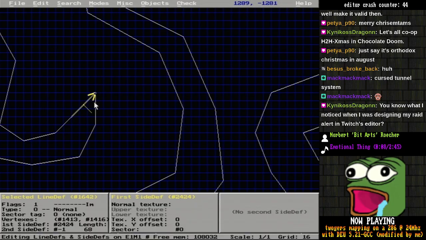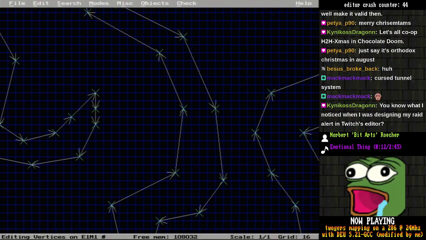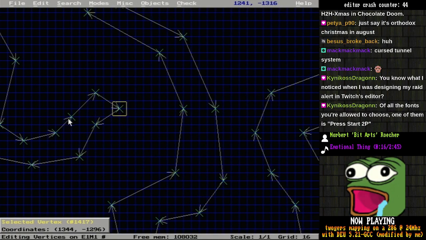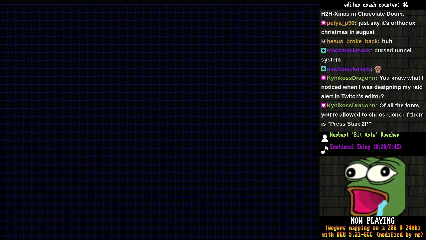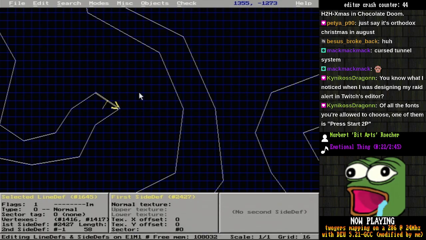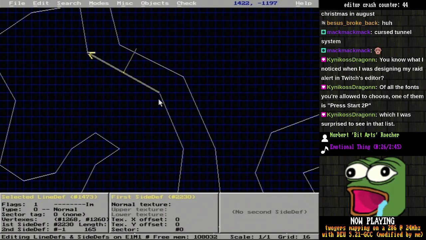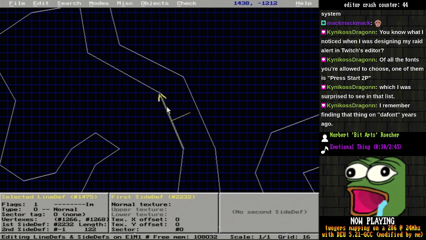You notice when you're designing your raid alert and switches editor? Pray tell. This is a completely redundant line def at the moment. There we go, that's a less redundant line though. One of them is Press Start 2P. Huh? Remember finding that thing on the font years ago? Ah, right. Gotcha.